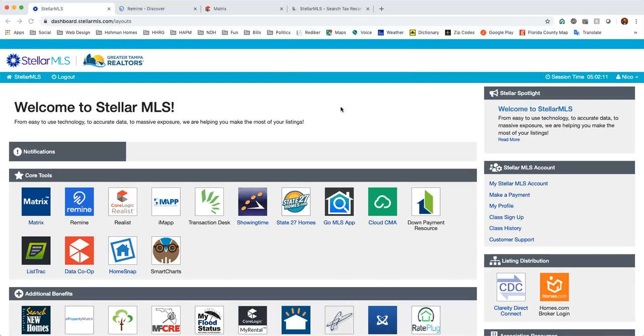So Remine is a big data and analytics software that we have in our core tools within the MLS. When you log into your MLS, you open up to your Clarity dashboard here, and that's where we see all the different suites of software that we can use in our business. This newest one, Remine, was just added in the spring of 2019, and it is quickly becoming one of the most useful software tools that you can have in your business.